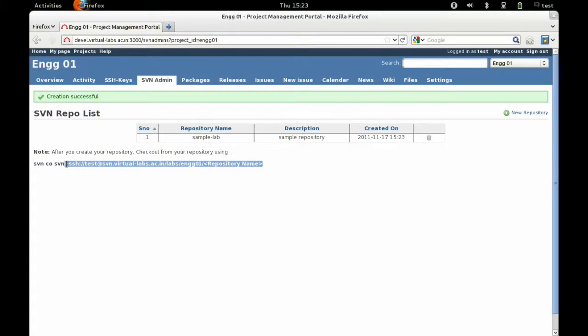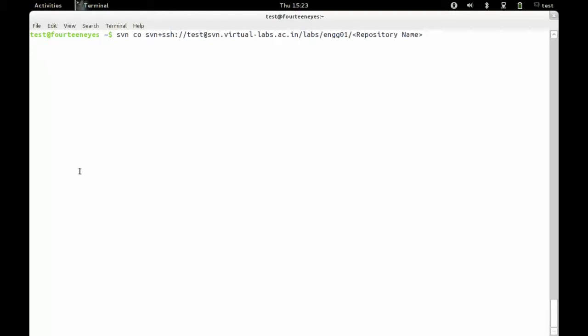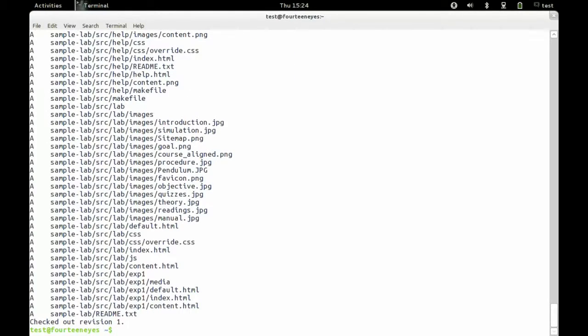In order to check out, open up a new terminal window. Check out the master copy by copy-pasting the command provided in the SVN admin page. Paste it in the terminal. Replace the repository name with the repository you had just created. For this case, sample-lab. Hit enter, and you have a working copy.